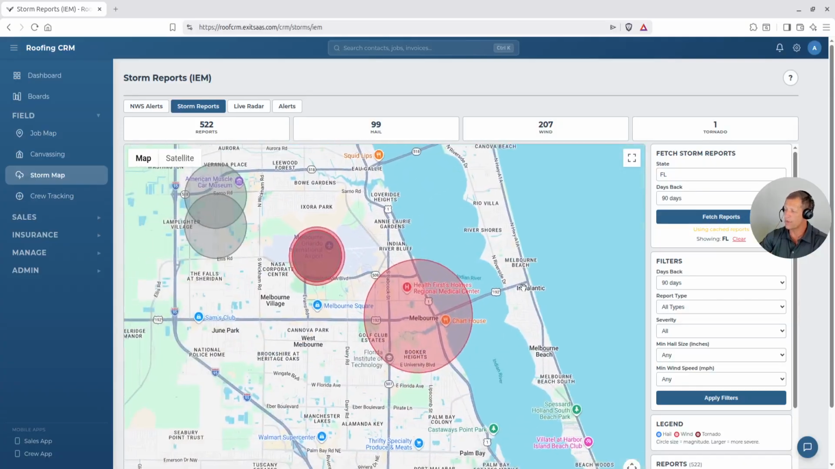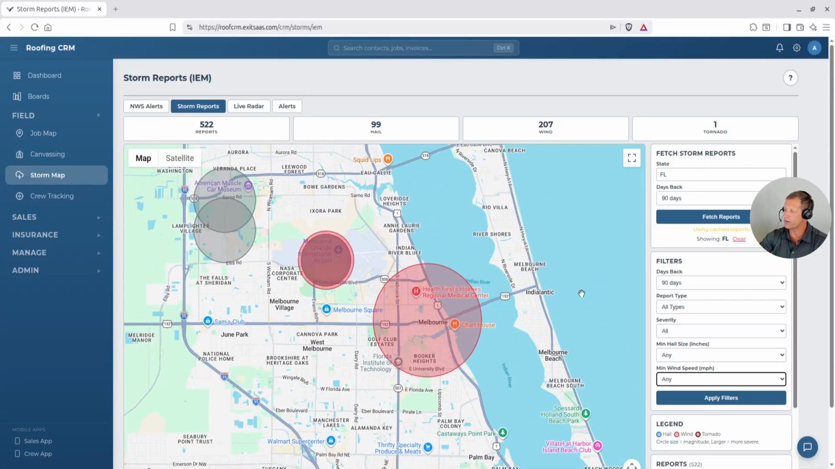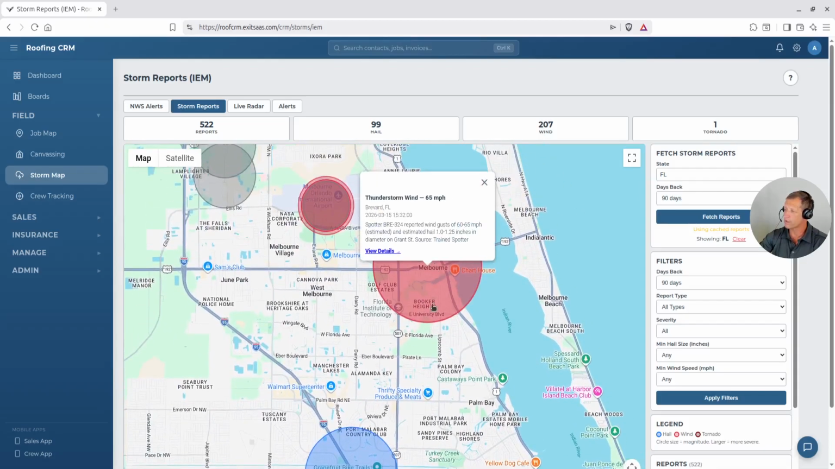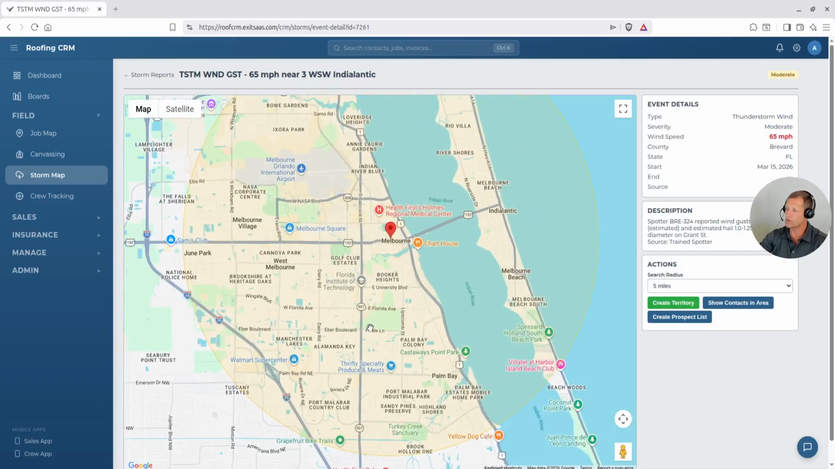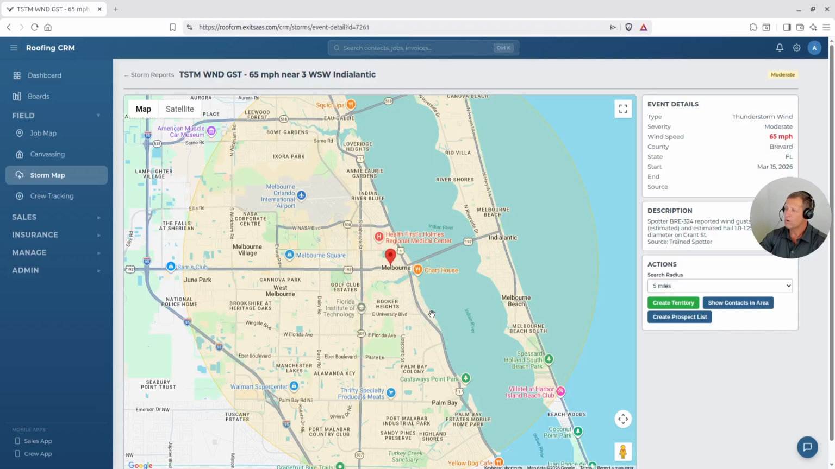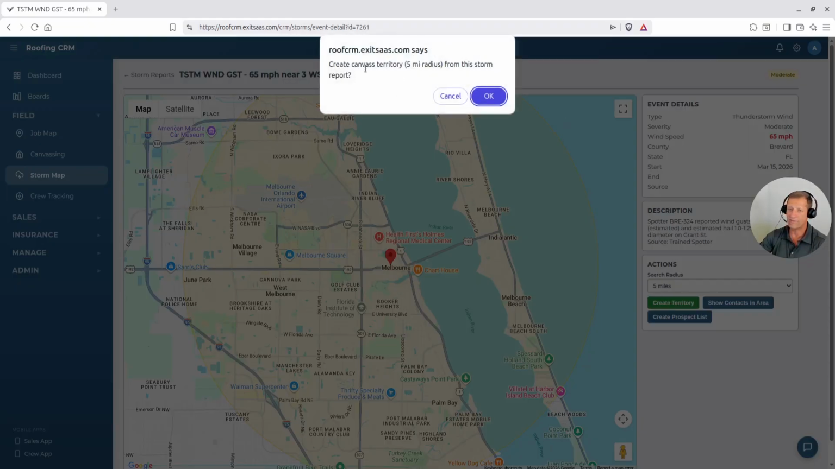So let's say we have this storm event right here. We click on this, we hit view details, and then we know what happened in this area. Wind gusts 60 to 65 miles an hour. Estimated hail 1 to 1 1/4 inch hail diameter on Grant Street. So we can zoom in here, and within this storm zone where we know there's a high potential for roof damage, we can create a canvassing territory.